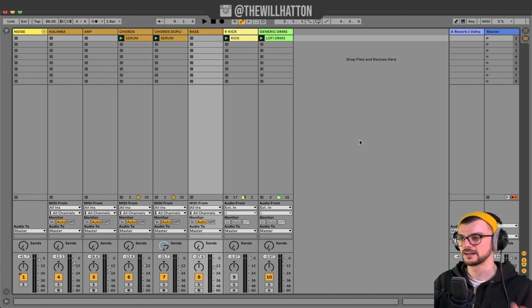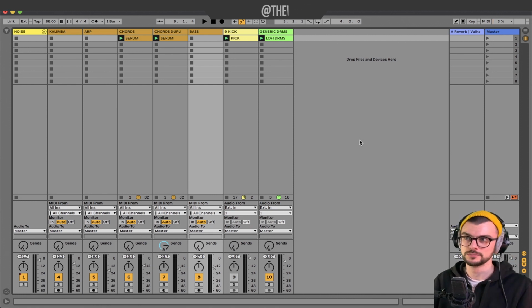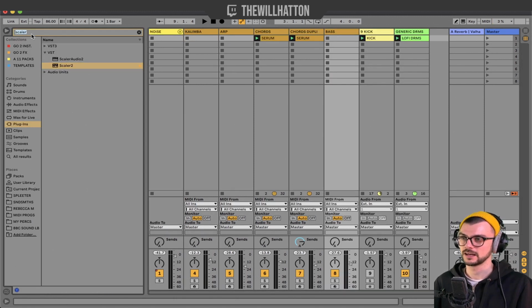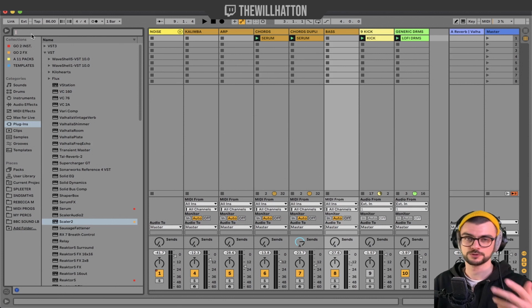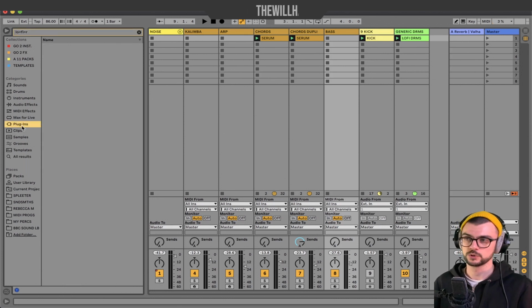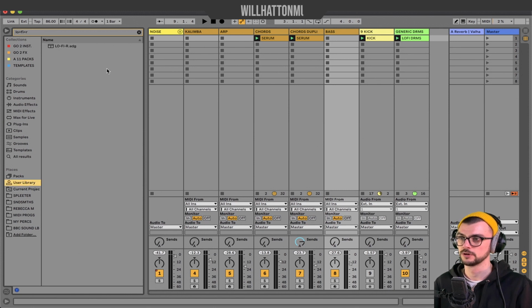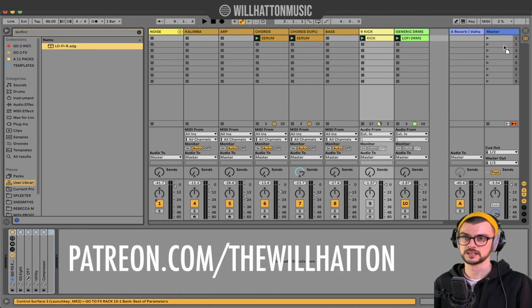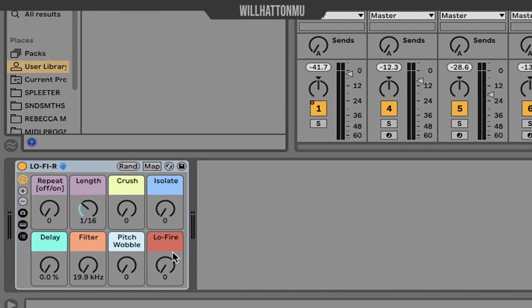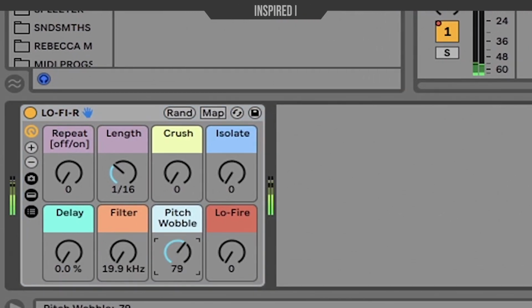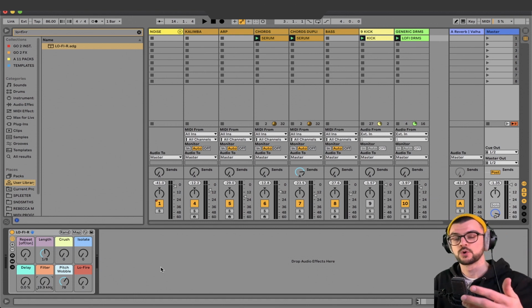The other way that I could go about this, and I genuinely wasted about half an hour's time just playing with this, I was having so much fun, was I could add like a rack, or if you have an SP404, you could run it through an SP404 or any kind of device really. I of course don't, so I was using my lo-fi rack, which you guys can grab from my Patreon, patreon.com/thewillhatton. And I just throw that on the master, and then I can have some fun with this as well. Let's turn on the wobble. So much fun, and again I could record that into the arrangement.